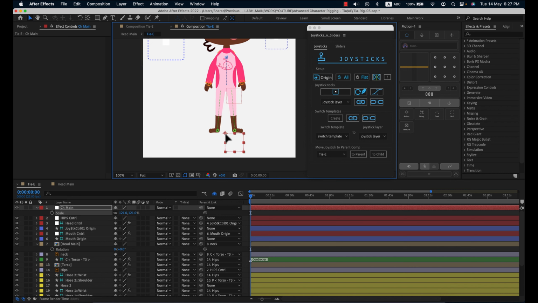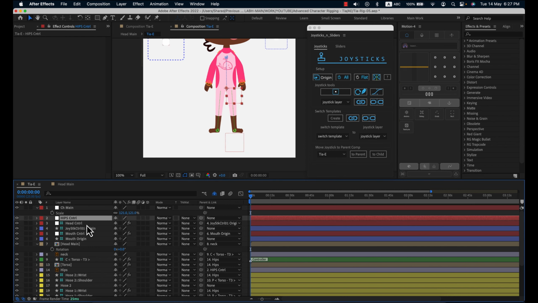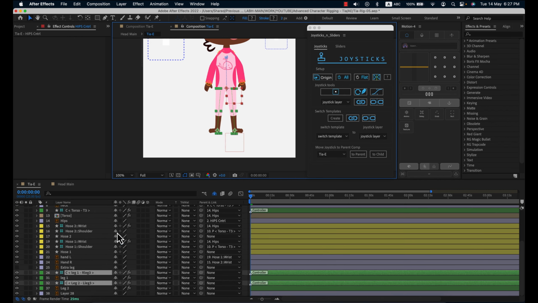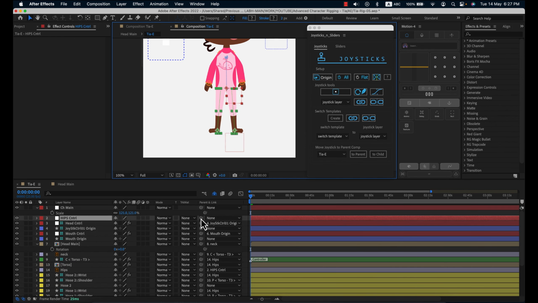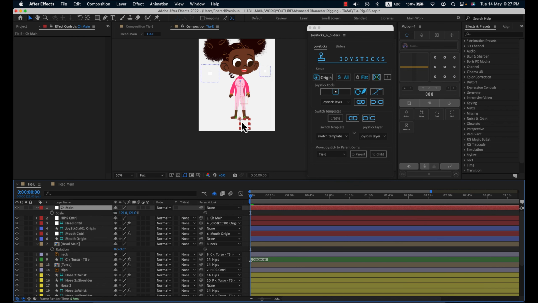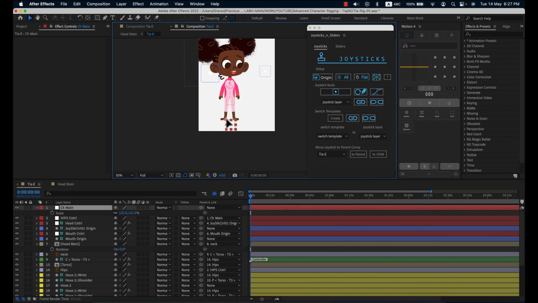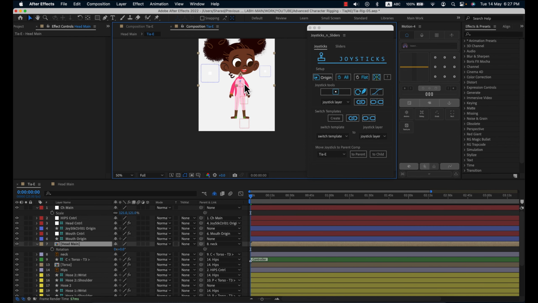I'll just place this right between her legs here, and now just select the hips and both the legs controller which are somewhere down here, and then parent this to the character main. So if we move the character here, everything else should move, the entire character should move. So we have really a global controller for the character, and then the hips, then the chest, and of course in the end the head rotation itself.